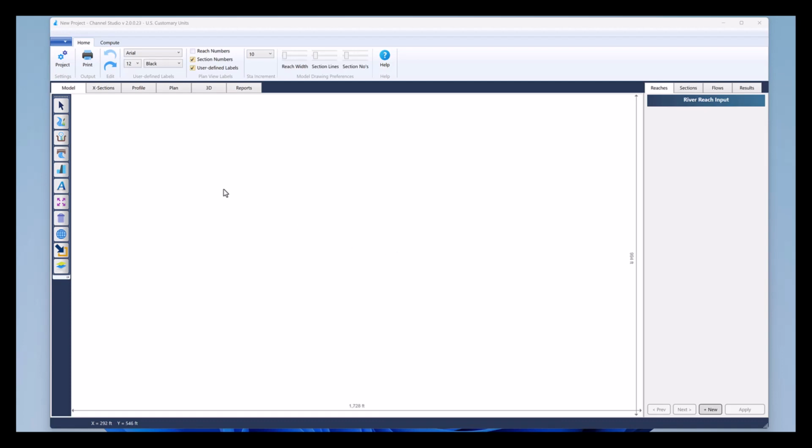So to draw my reach, I go to the reach button on the side toolbar here and click that. And then I move my crosshair to the most downstream section of my reach. I work from the downstream going up. And the reason that we go downstream to up is because that's how water surface profiles are calculated. They start at the down and they work their way up. So that's how Channel Studio works.